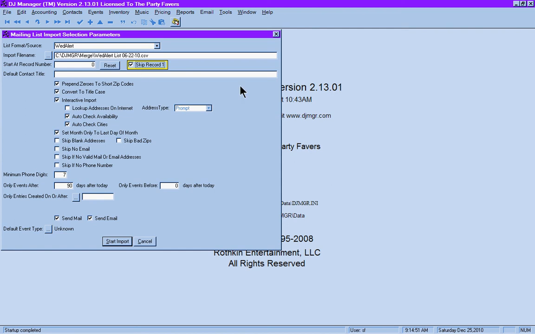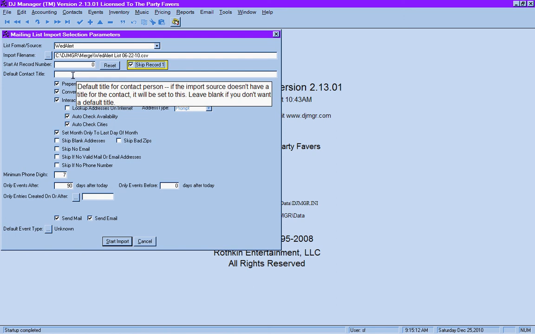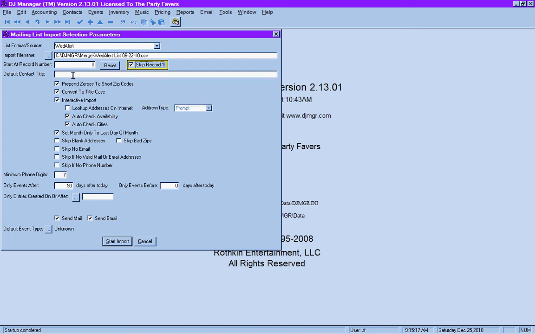Skipping the first record is the same as saying that the first row in your Excel spreadsheet was the field names: wedding date, first name, last name, street address, and that data does not need to be imported into DJ Manager as a record, so we're going to say skip the first record. Okay? The default contact title, you can leave it blank if you'd like, that's your discretion. Prepend zeros for the zip code, I highly recommend that. So if you have some funky zip code, it'll fix that for you.